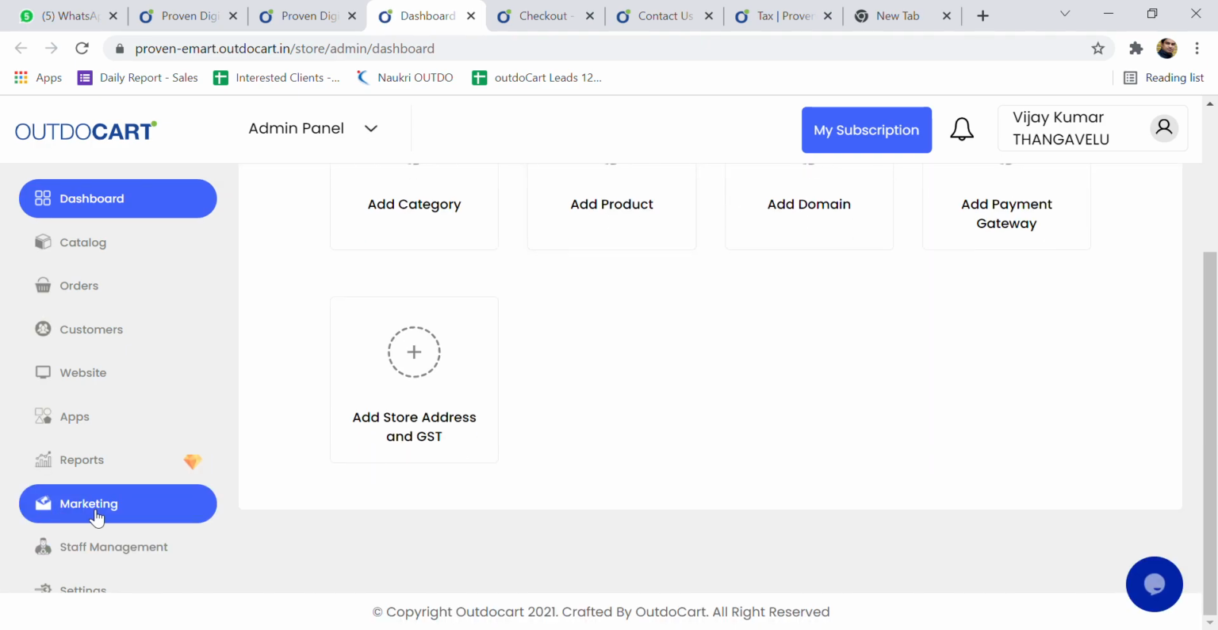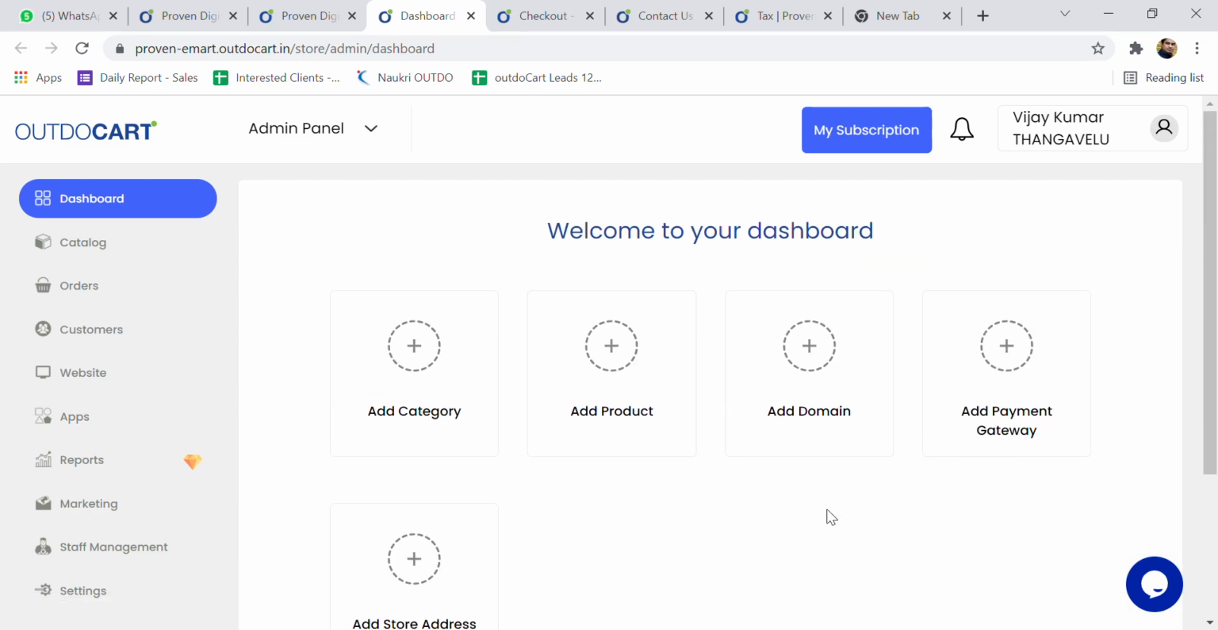Yes, so with this, my dear friends, we are completing the end-to-end complete demo about OutDo Cart as a platform: how to use that, how to start setting up your store right from scratch, how to add products, how to create categories, how to add customers, where you'll get orders coming in and where to find that information, and how to integrate lucrative applications like shipping aggregators, payment gateways, and many tracking applications like Google Analytics, WhatsApp chat, things like that.